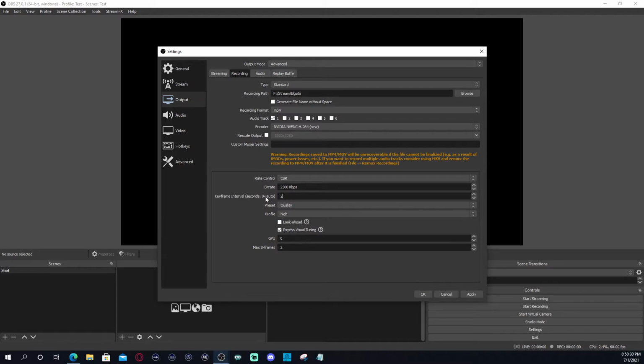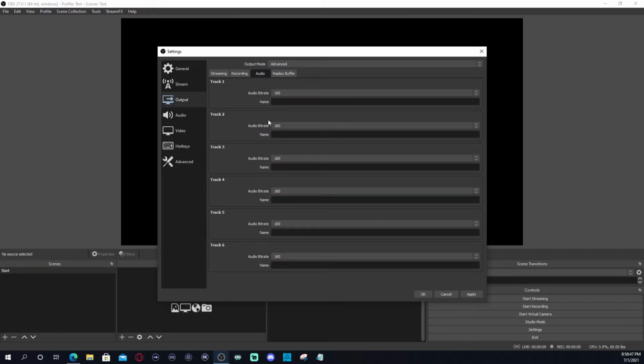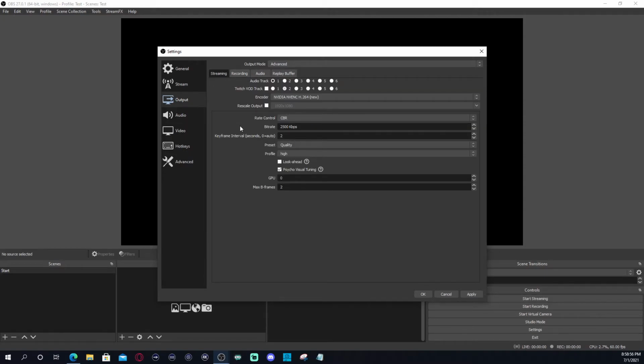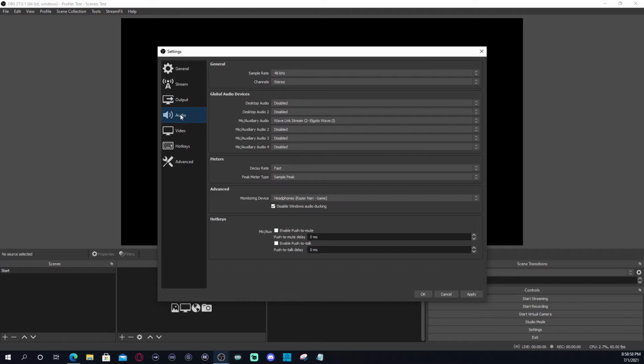I'm going to put 2 on my key interval. So basically what I did with my stream, I'm going to do with my recording. So I'm going to keep it quality. I'm going to keep it high and make sure that everything is set up correctly. And then my files will be stored where I put them under Storage, Stream Elgato. Audio bitrate, I don't need to change this. This is for each track. And then there's replay buffer. I don't need to worry about that either. These are all set up the way that I want them.